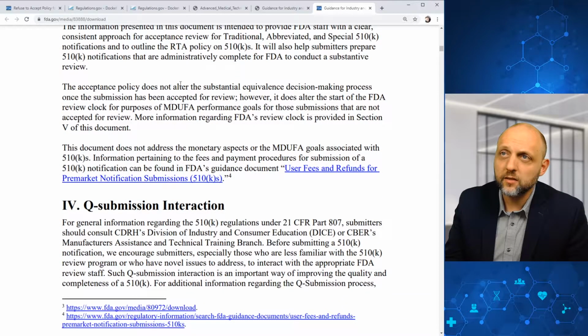The acceptance policy does not alter the substantial equivalence decision-making process, importantly, once the submission has been accepted. However, it does alter the start of the FDA review clock for purposes of MDUFA performance goals for those submissions that are not accepted for review. If the submission is accepted for review, it doesn't change the review clock start time. But the review clock will reset if a refuse to accept decision is reached.